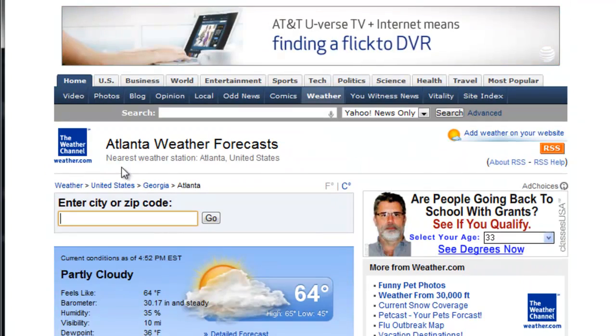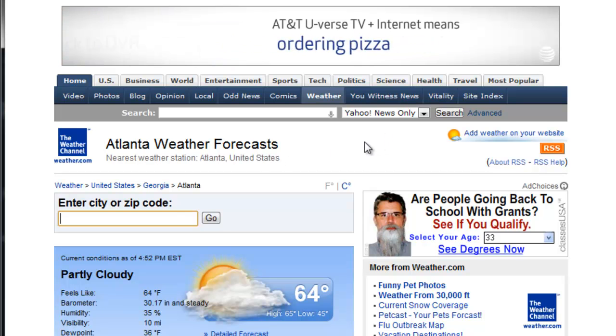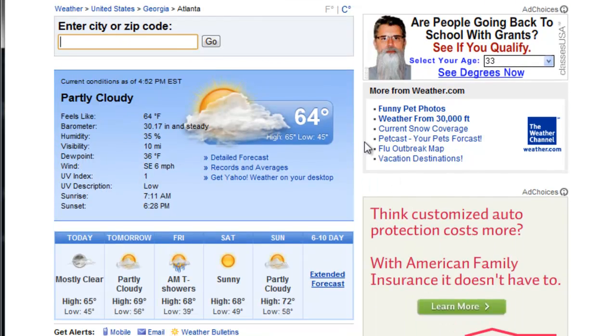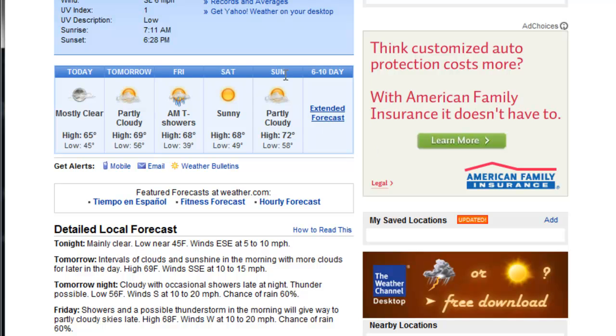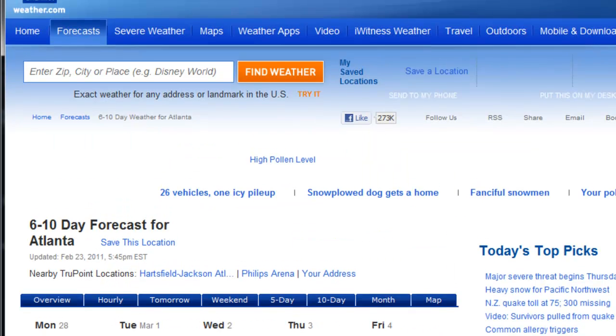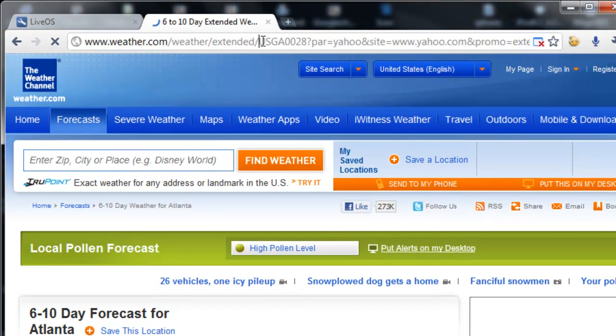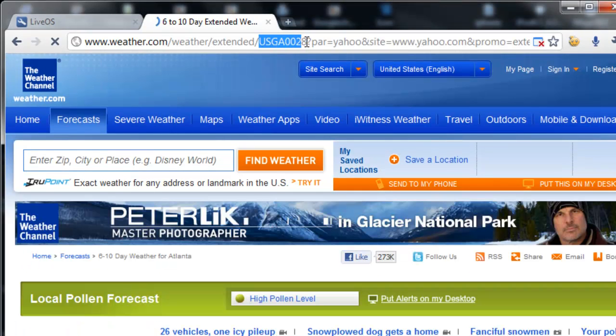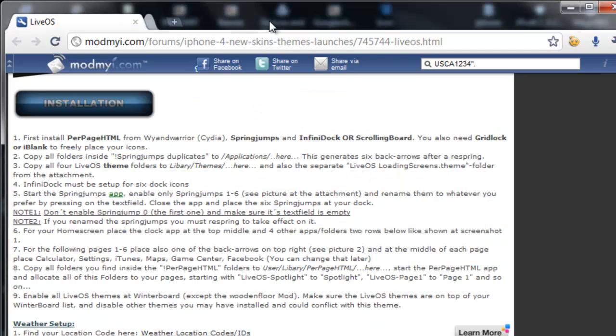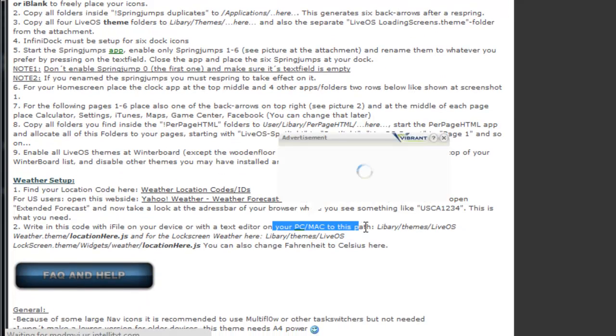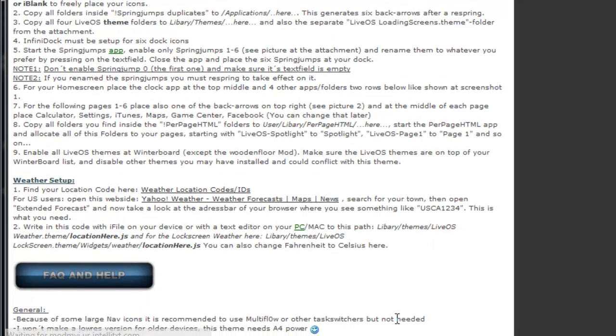And I'm just going to go find the extended forecast, which I'm not really seeing here. Here it is right here, the 6 to 10 day. Go to extended forecast, and here we go up the top. USGA for US Georgia, and then that right there. So I'm just going to copy that, and I can go ahead and exit out of this. It says write this code with iFile on your device or with a text editor on your PC, which I'm just going to go ahead and do from here.